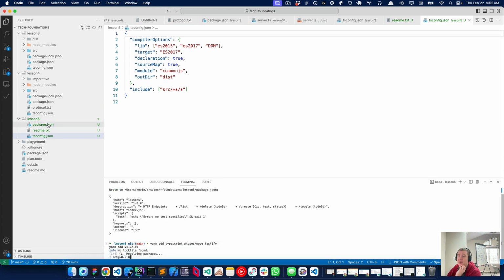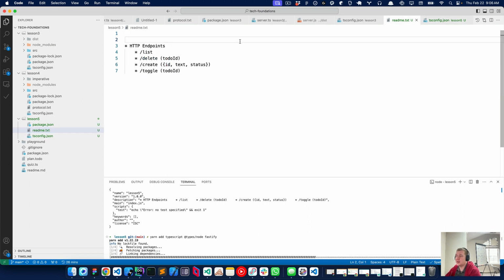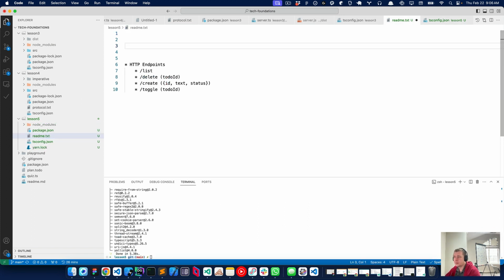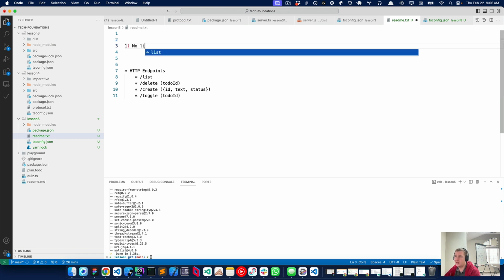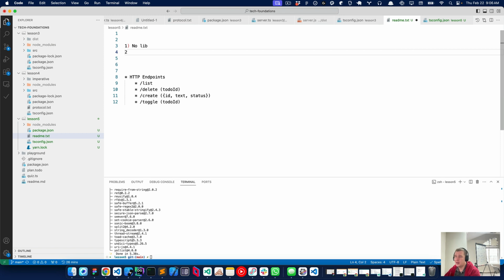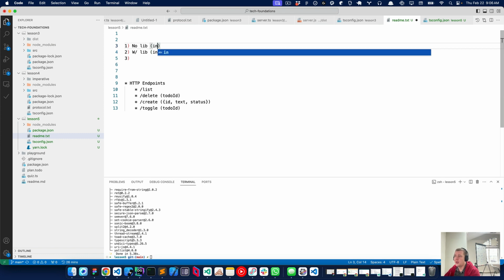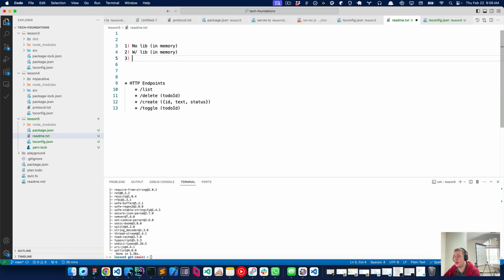Matter of fact, going back to what we're doing today is we're going to implement this same thing first. We're going to do it with no libraries. Next, we're going to do it with a library, Fastify, and this is all in memory. And then the final thing with database.